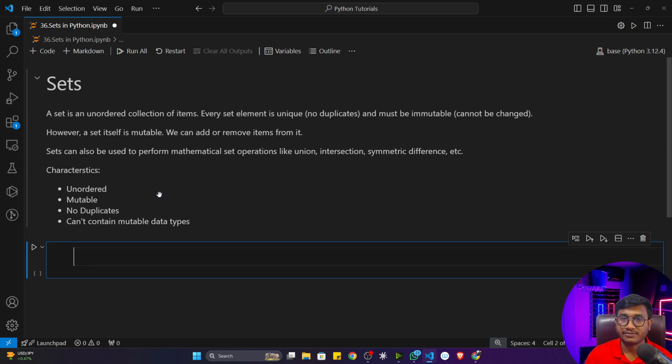But sets is a little bit different. A set is an unordered collection of items. That means if you're storing values in an unordered collection, the order doesn't matter. And every element is unique. That means you can't add any duplicates inside a set. If you add duplicates, it will give you only the unique values. That is the idea. And the items you store inside a set should be immutable objects.